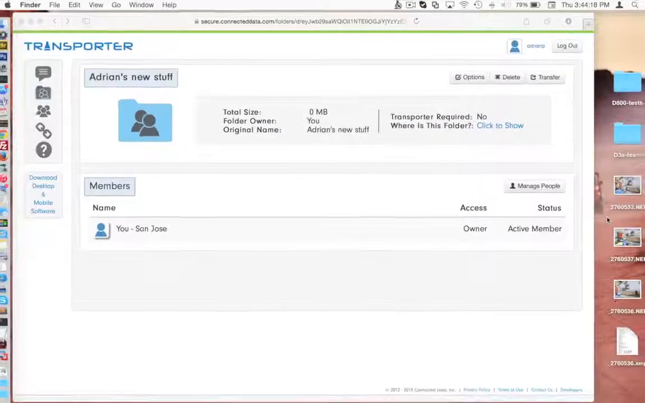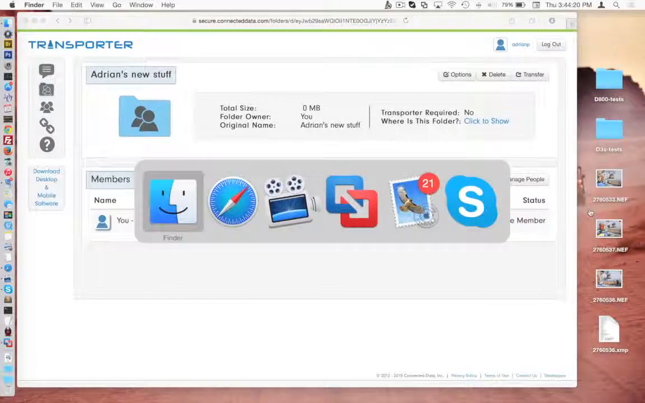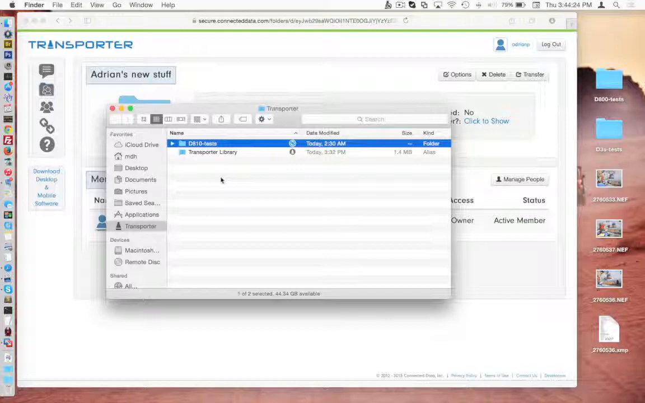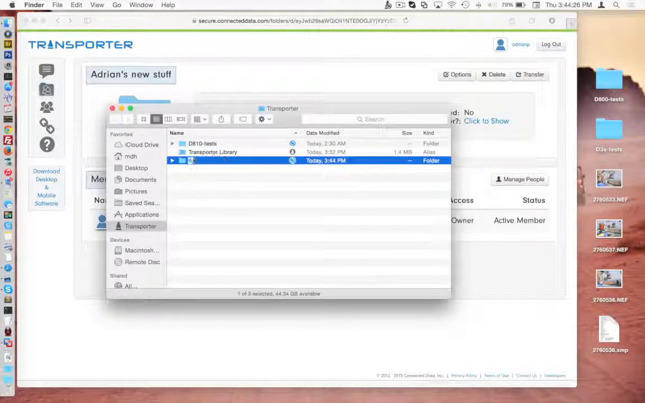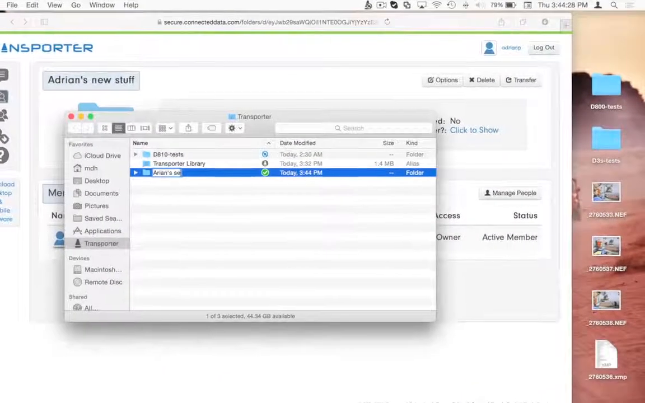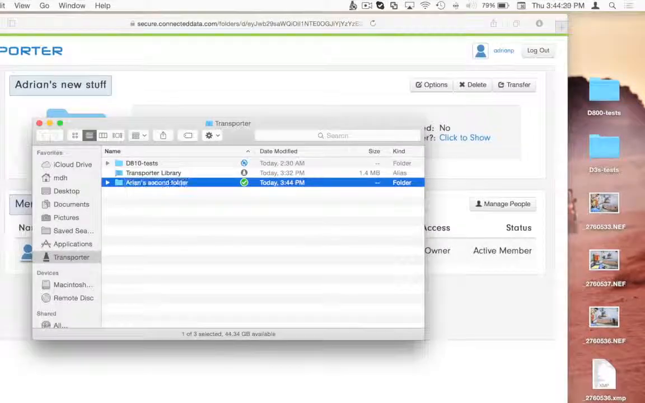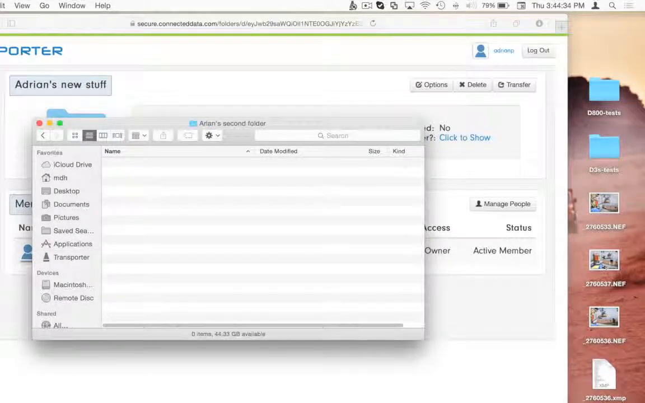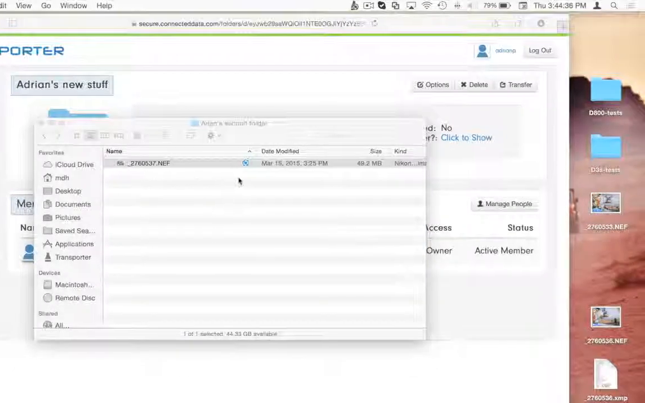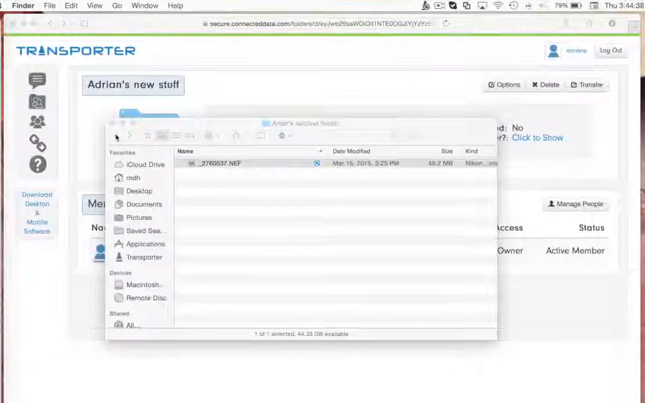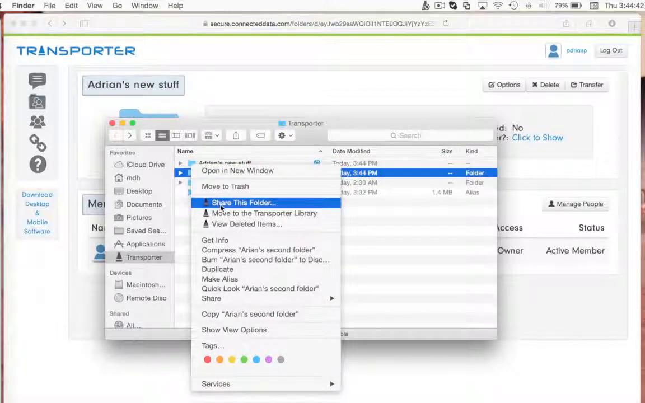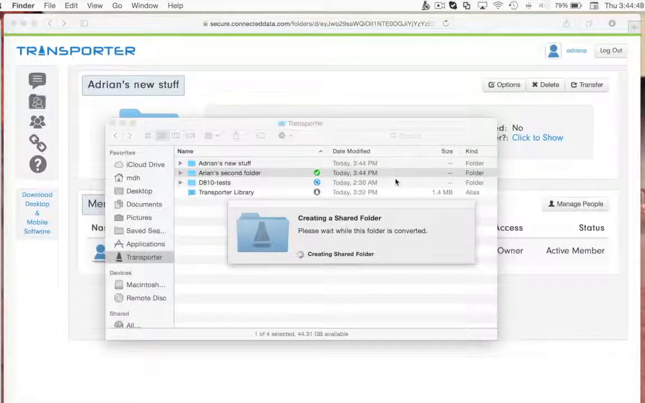And let's look at the other way we can do this. We'll go back to the Finder, go to the transporter folder. We'll make a new folder. And we'll put something in it, like this photograph. And we'll share the folder using our transporter contextual menu, which will in turn take us back to the transporter management website to invite users to the folder.